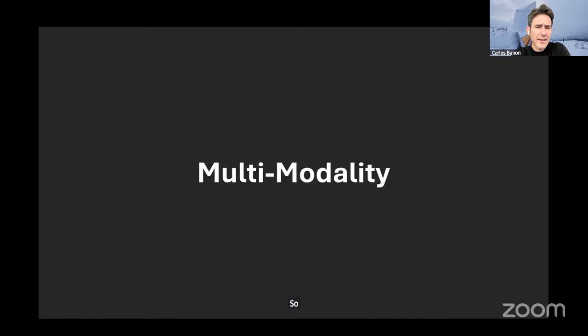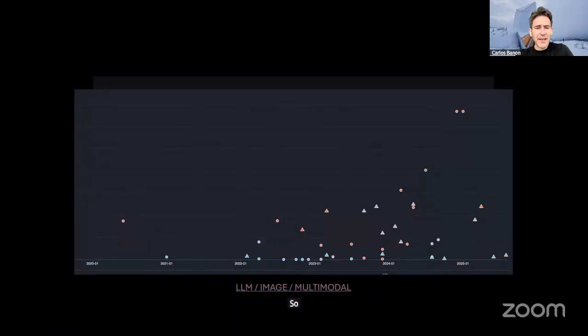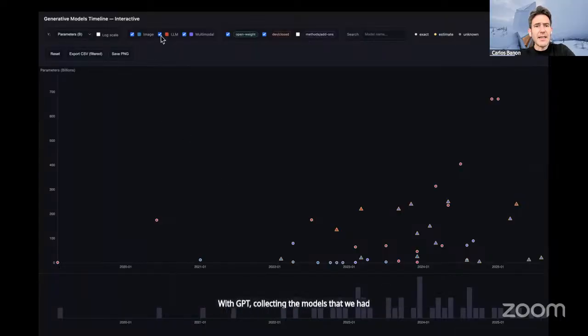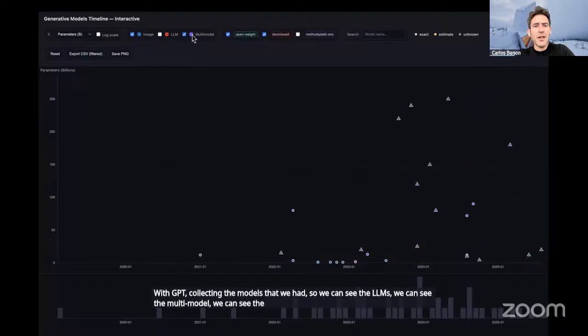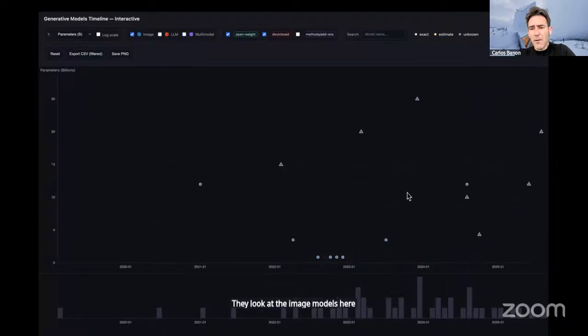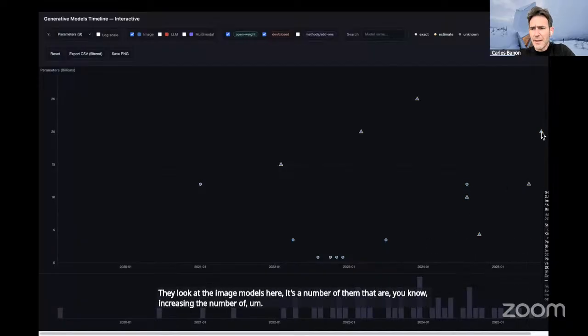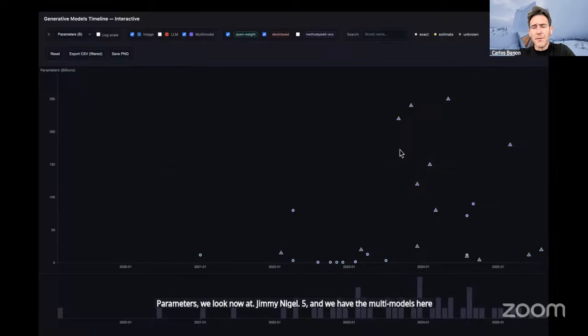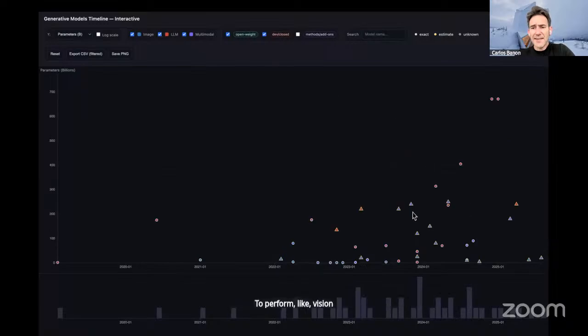So one thing I want to share is the multimodality in which we are now. We have definitely progressed from the models that we had in 2020. This was just generated with GPT, collecting the models that we had. So we can see the LLMs, we can see the multimodal, we can see the image models. If you look at the image models here, a number of them are increasing the number of parameters. We look now at Gemini 2.5, and we have the multimodals here that are able to perform vision and text tasks. So in the end, the ecosystem really grew very much in the last few years.